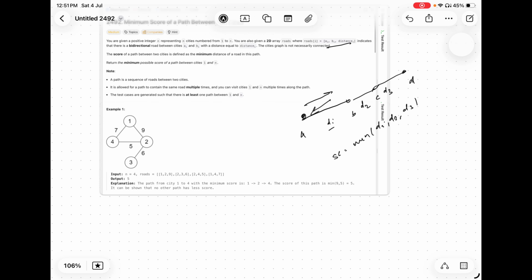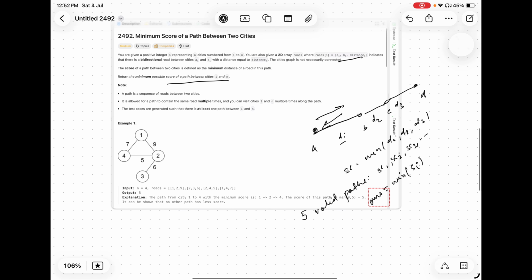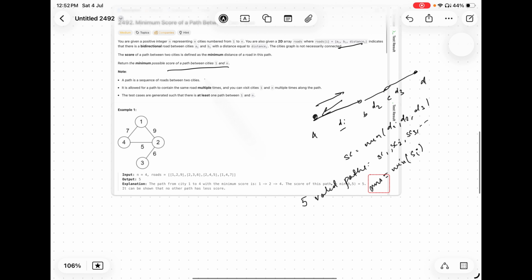Now, we have to return the minimum possible score. So let's say there are 5 valid paths, and each has a score of score 1, score 2, score 3, and so on. So the answer will be the minimum of all the scores. Now, a path is a sequence of roads between two cities.